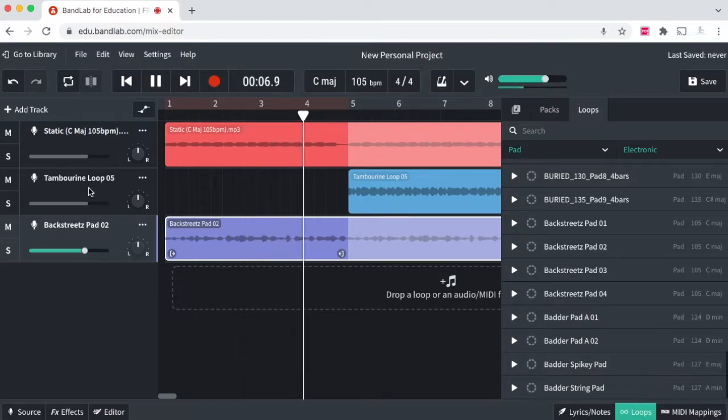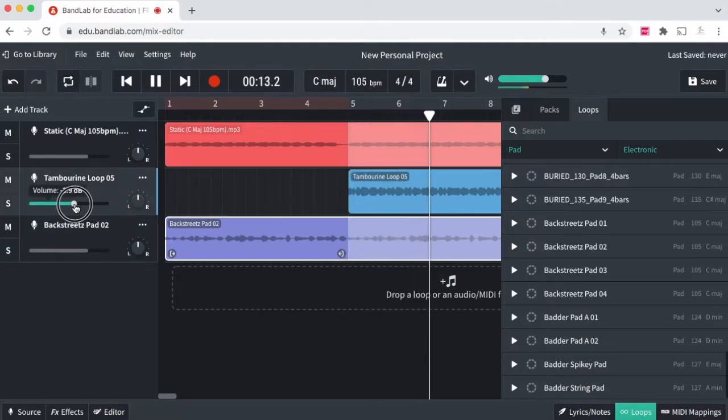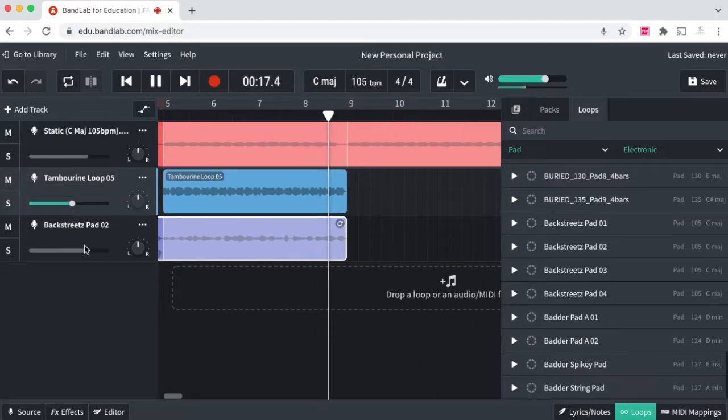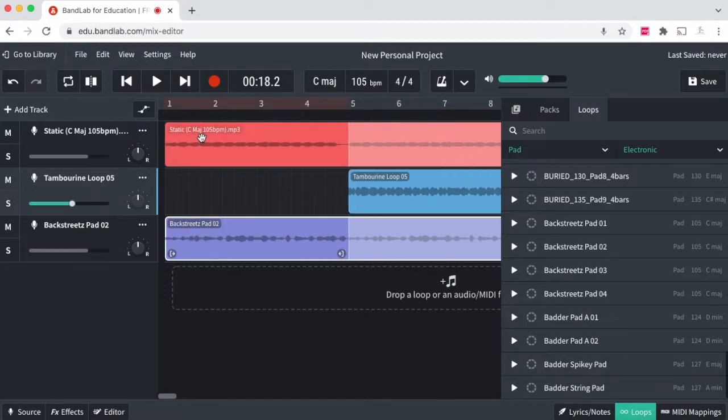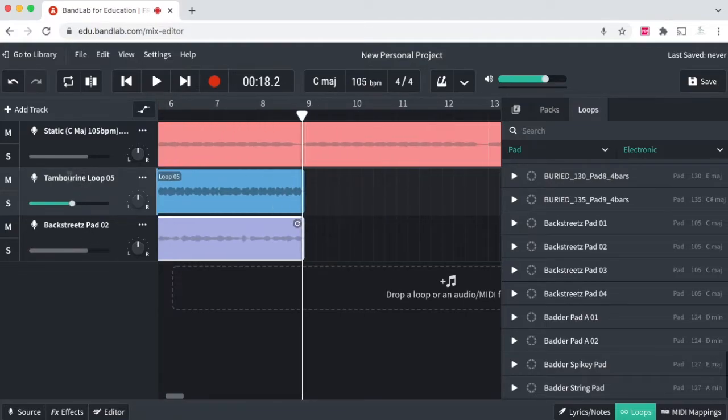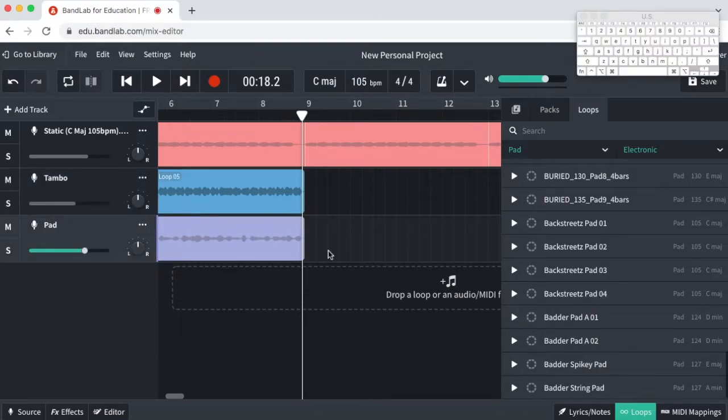Oh yeah. Let's reduce the volume of that a little bit. All right, so right there. That's the melodic idea that our agent gave us. This is what we've done so far with our tambourine and our pads. I'll label them in a bit. Actually, let's label them now. Tambo.